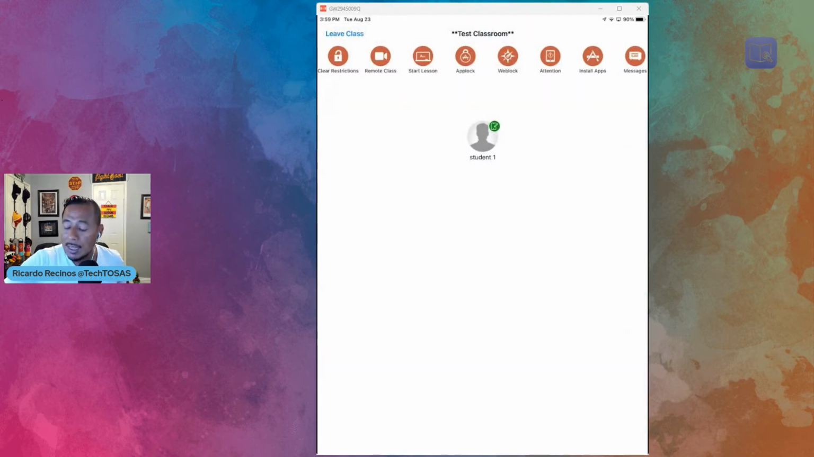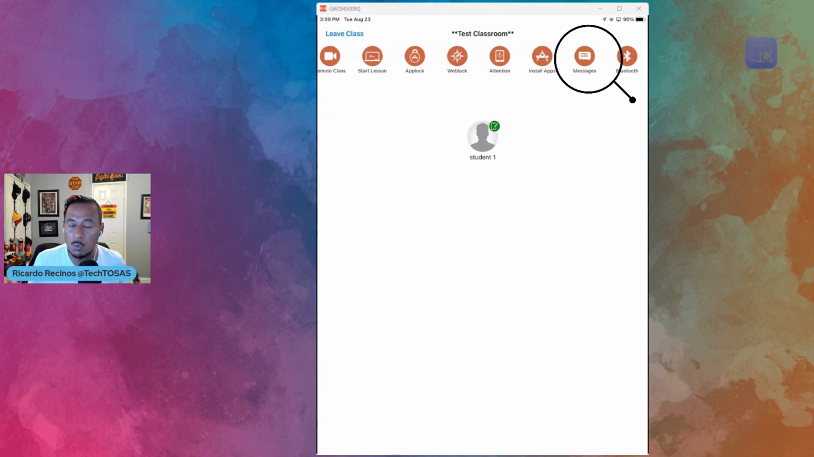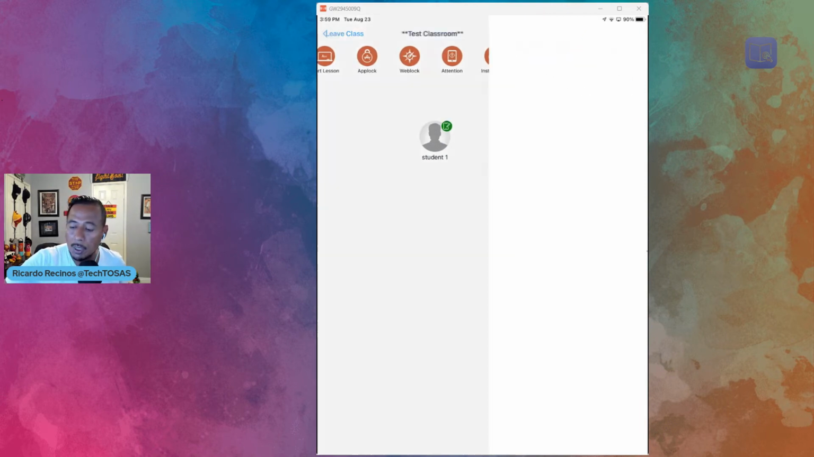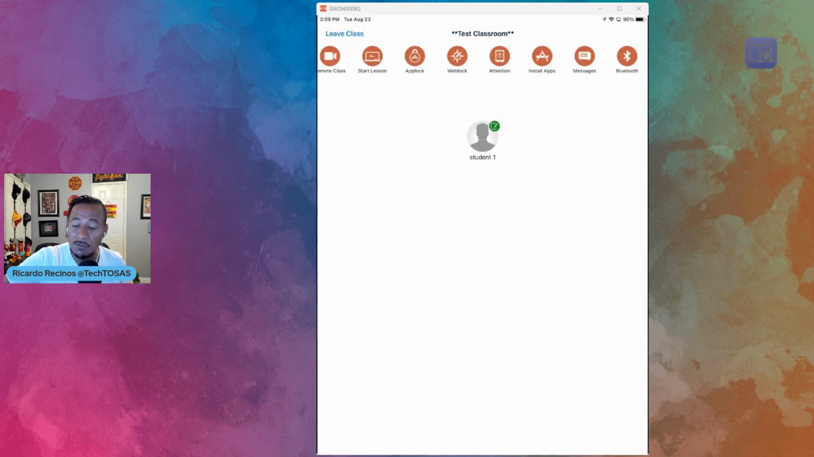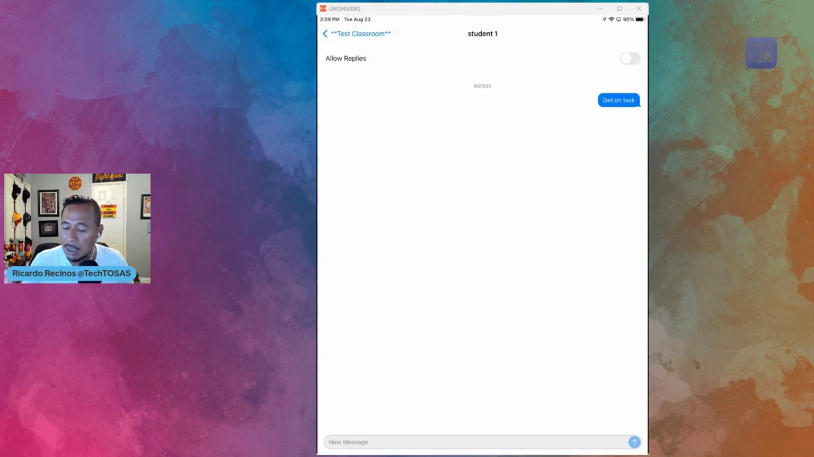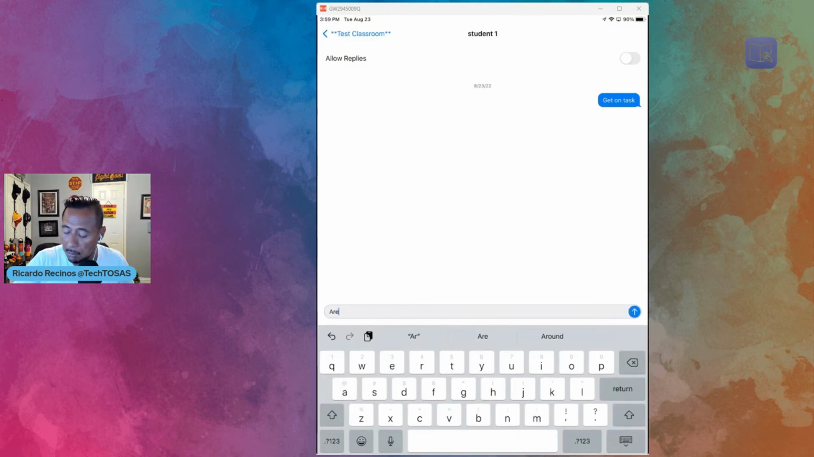The next one is the ability to message students. There are two places where you can do this. One is from here, and the other one is from the main menu, which I'll show you in a second. But if I wanted to message a student, I'm going to go to message, and I'm going to send a message and say, I don't know, "Are you okay?" Just checking on that student. And I'm going to send it. The moment I send it, I want you to see that the student is going to see it.